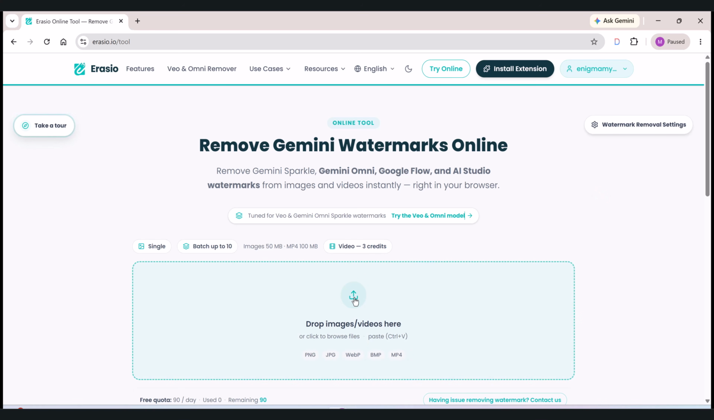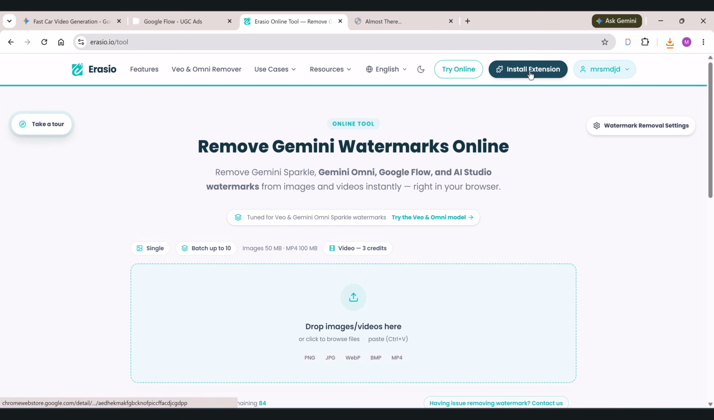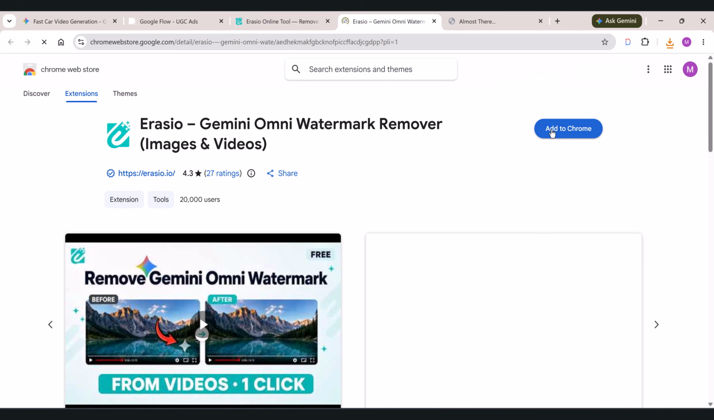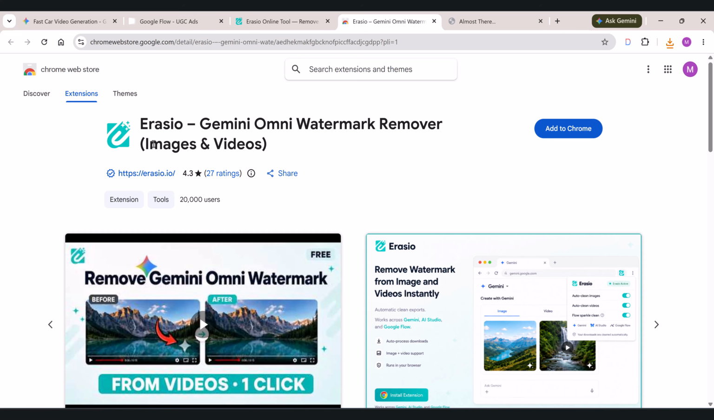Now, the online tool works really well. But if you create videos with Google Flow regularly, there's an even faster way. Instead of downloading the video, opening another website, uploading it, and downloading it again, you can remove the watermark directly inside Google Flow itself. And that's where the Chrome extension comes in.